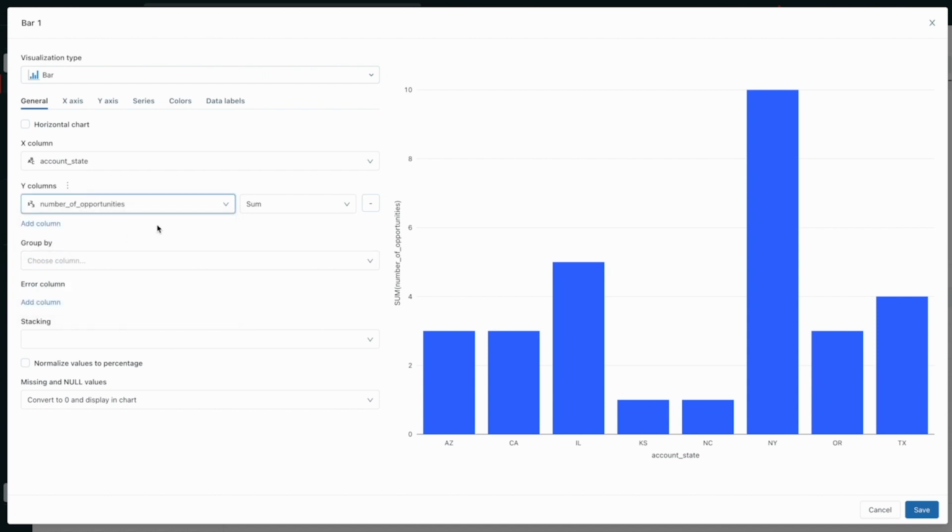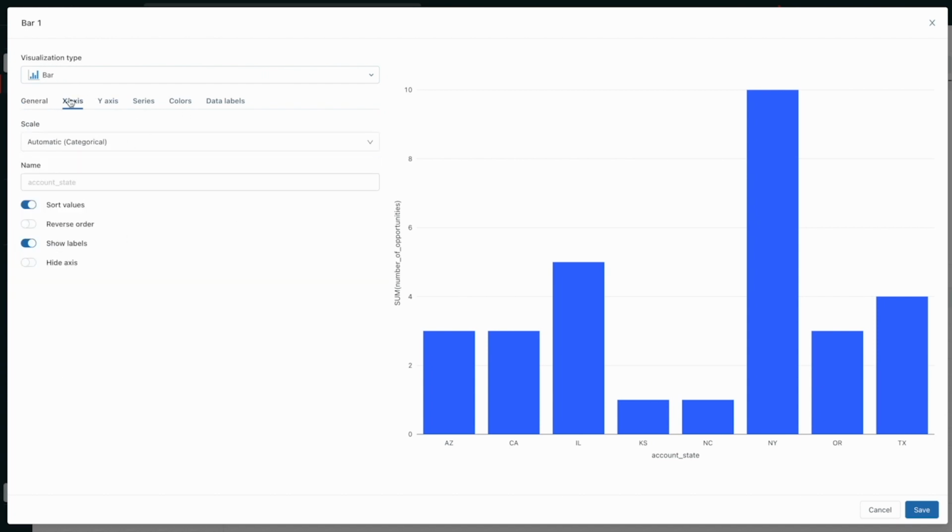Before I hit save, I'll change the titles of the axes of my chart to something more appealing and easy to read: state and number of opportunities. Lastly, I'll rename my visualization as opportunities by state.